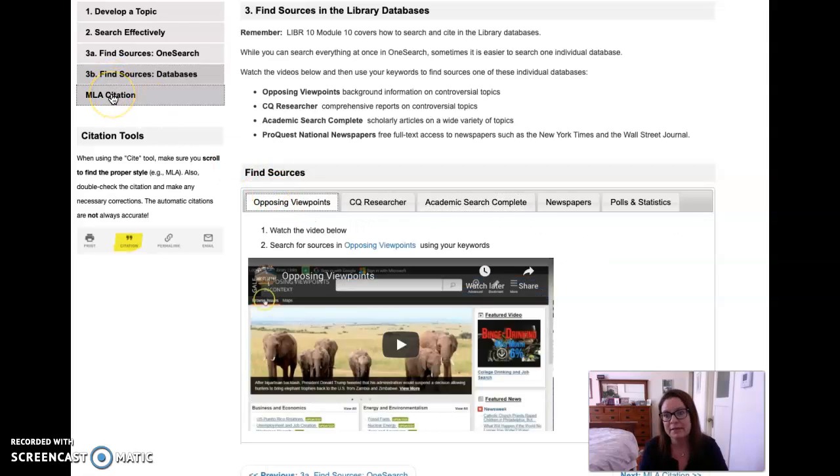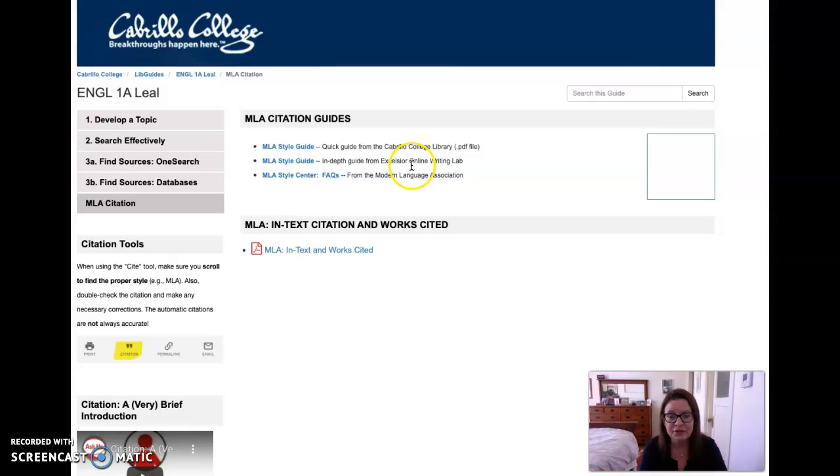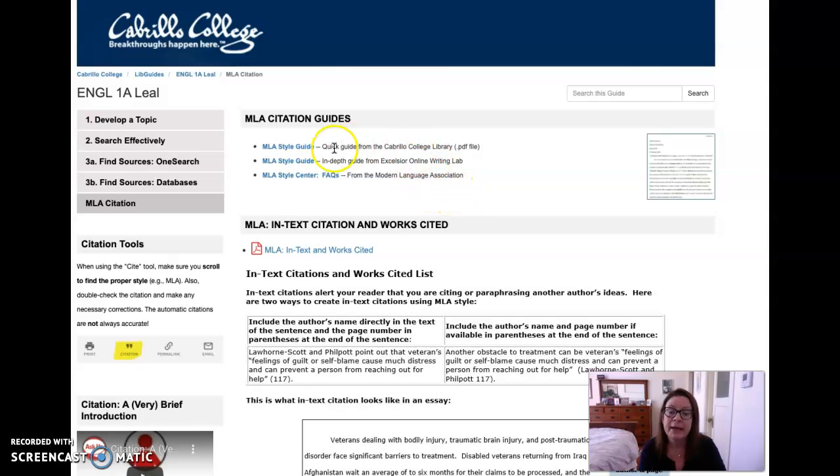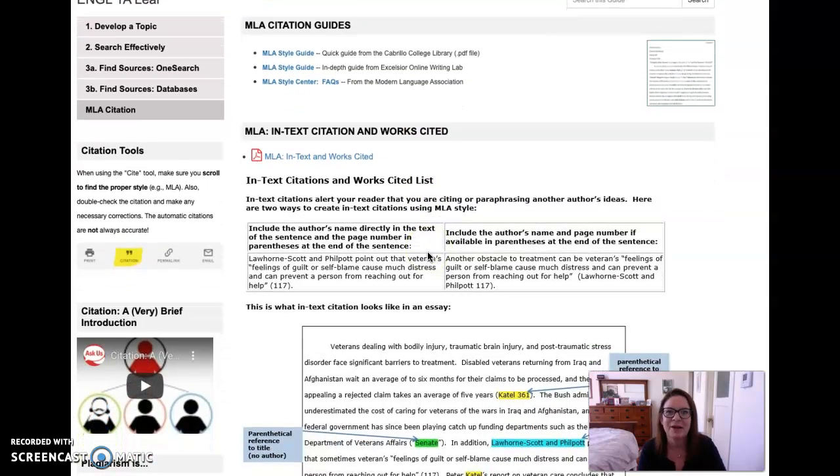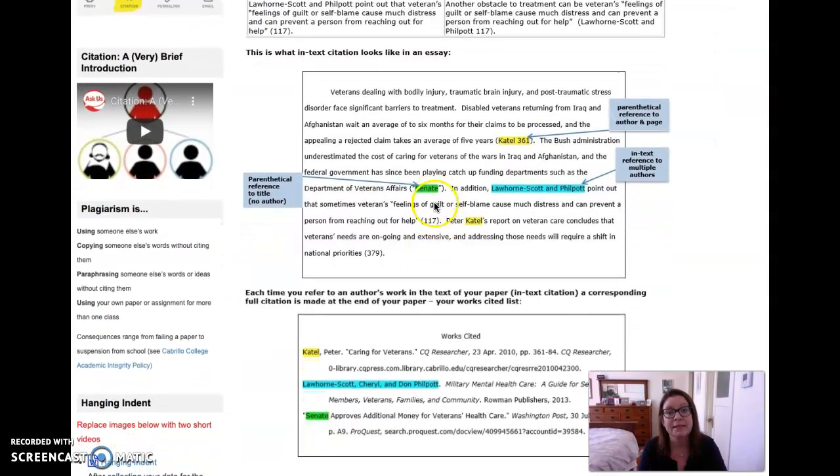The last thing I wanted to mention is MLA citation. We have a page for this. If you go to the library homepage, you can see there's a link for citations and how to do that. And this is kind of what that page looks like for MLA, which is what you're using for Professor Leal's class. Also with some tips here about how to do in-text citation, which is really helpful.